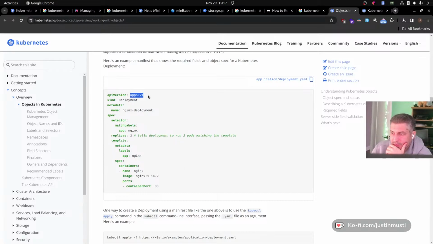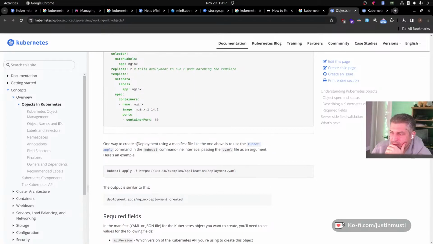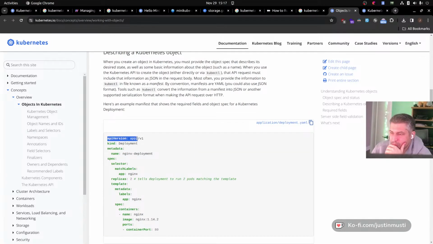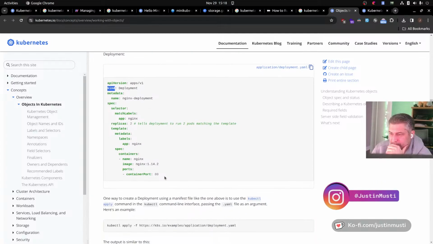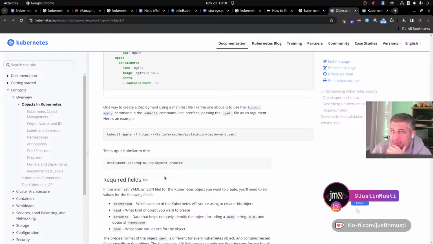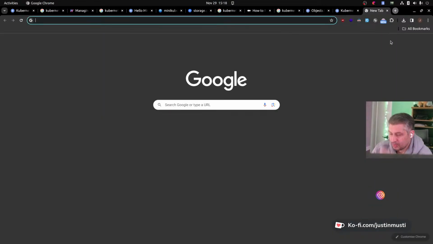Okay, version apps v1. There's a lot to unpack here. What are the possible versions and what do they entail? The kind, the metadata is kind of straightforward, and the spec is kind of straightforward. But how do they play together with each other? Okay, let's do here.